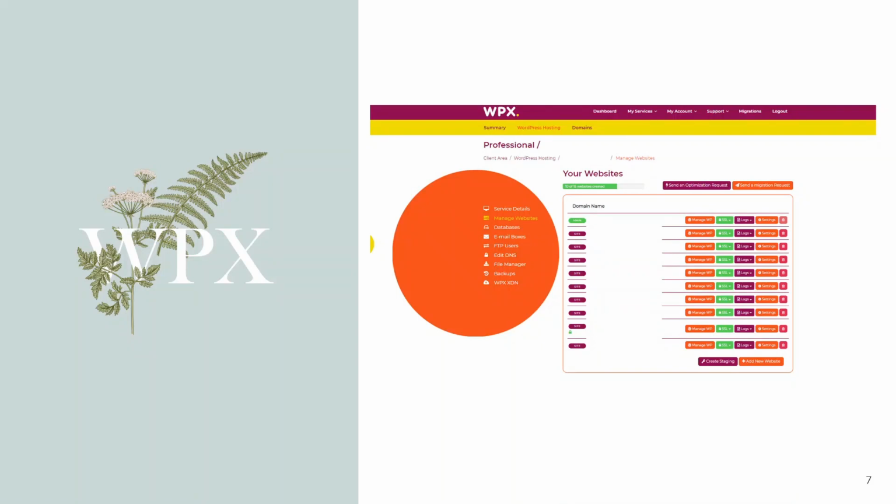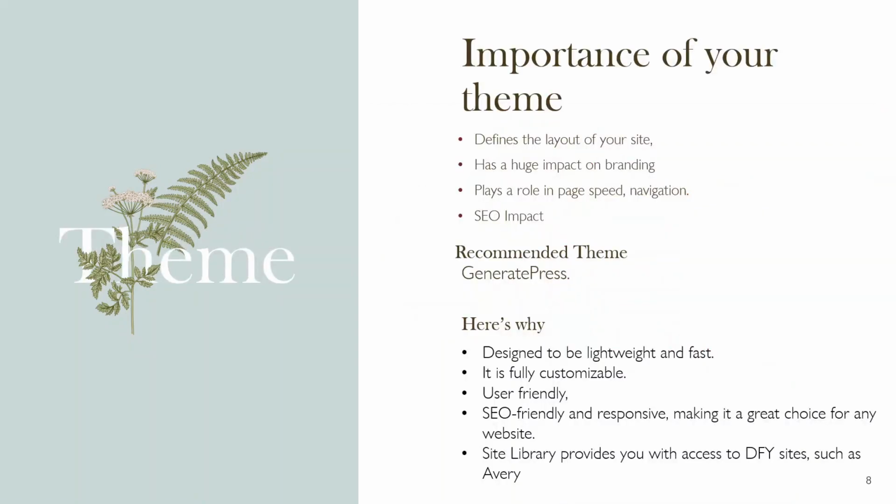It's very, very simple. Now, next in the process is the theme. So your theme is essentially how your site looks to your visitors. It's how your visitors navigate your site as well. It's very, very crucial for that. And yeah, it has a massive impact on branding, on SEO, and everything in between. So your theme is so, so important.